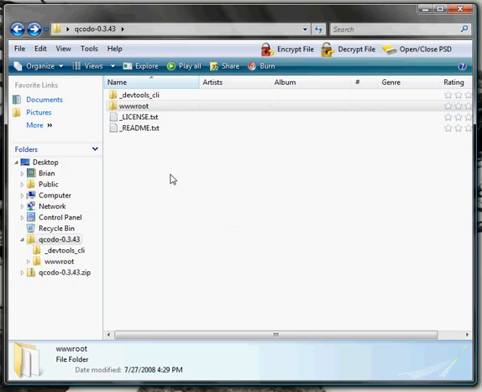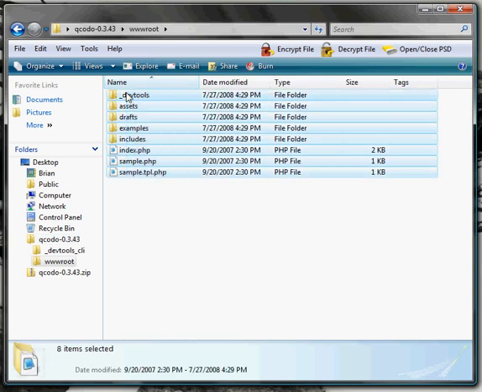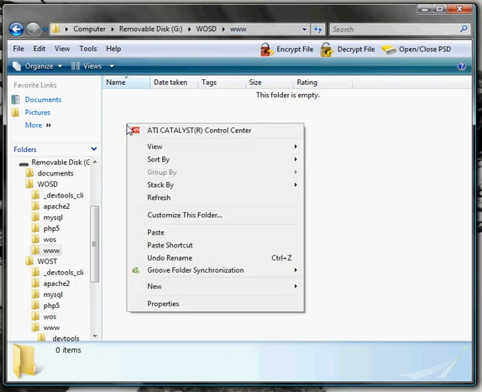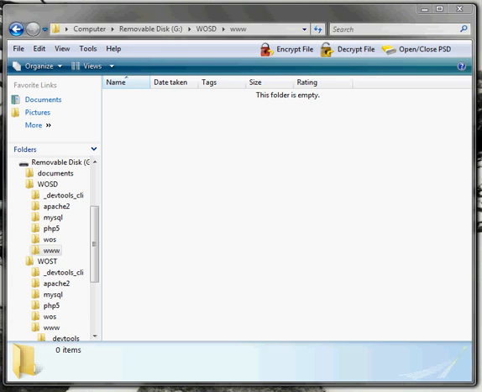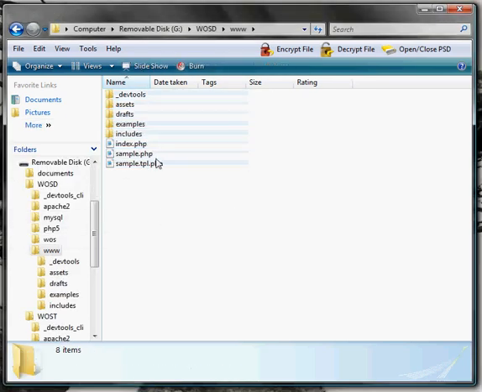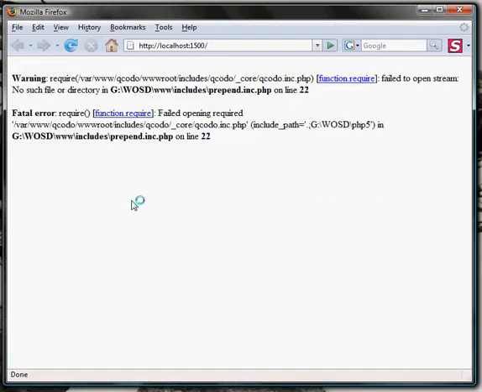And so this is what the extracted download file will look like. What I want to do is go into this www root directory and just copy all the contents over to my server document root. And so once we've copied that, I'll go ahead and try and load the page in my browser. But as you see, we have some errors here.